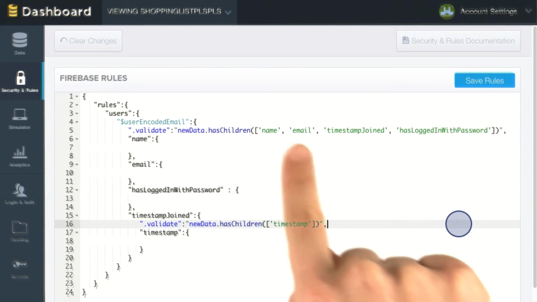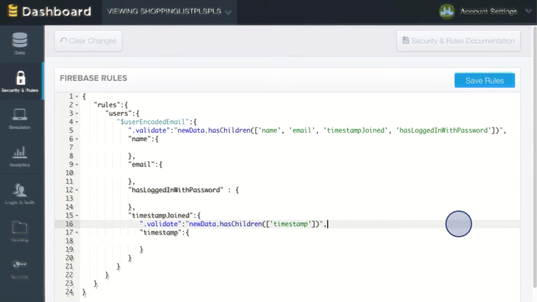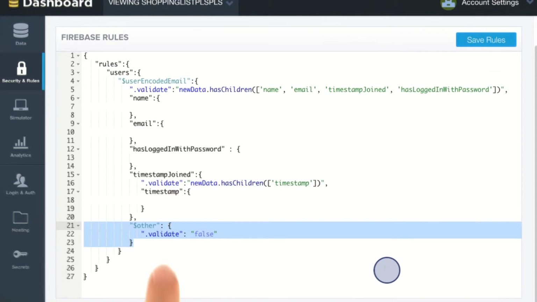Now hasChildren requires that these properties exist, but it doesn't say that those are the only properties that can exist within the object. If you want to do that, you can add the following code. You make a wildcard variable in the top level of the object and set its validation to false. So how does this work? To understand what's going on, you have to understand how wildcard variables work.